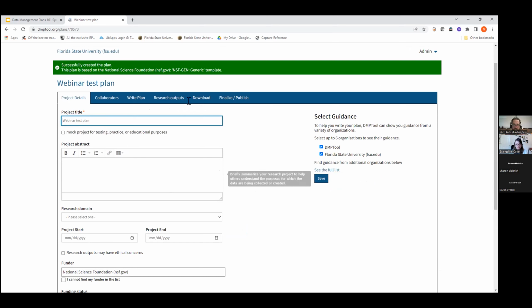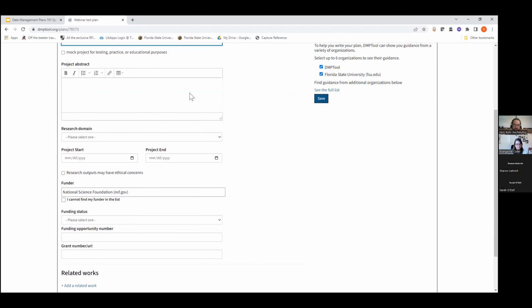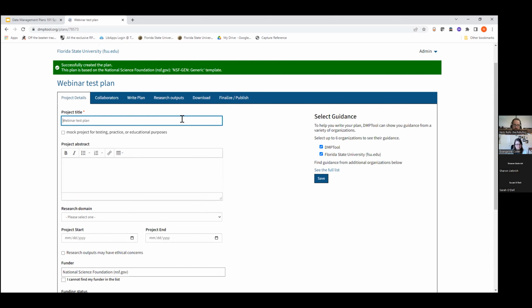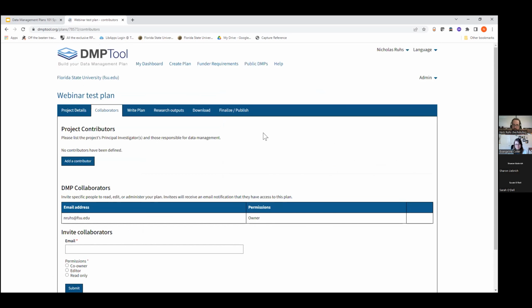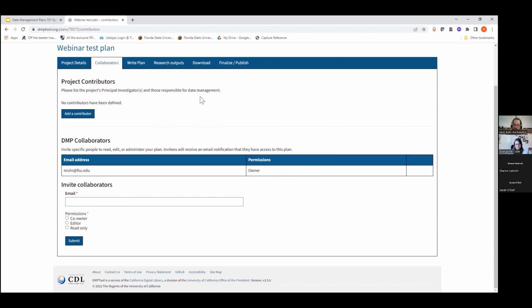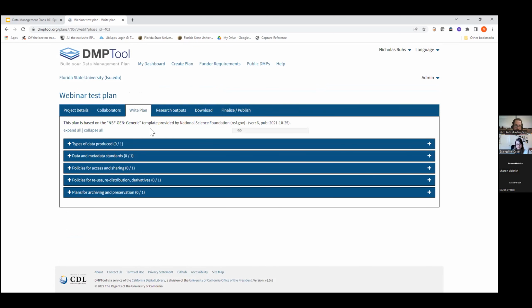There's several different menus here where you can enter information about your project and your data management. So there's a general administrative page for project details. There is a menu page to add collaborators. If you have any collaborators on this project, whether they're at FSU or another institution, you can add them to this DMP and they can see it, edit it, and interact with it. There is a place here to write your plan, and this is the meat and potatoes where you're going to fill in that information.